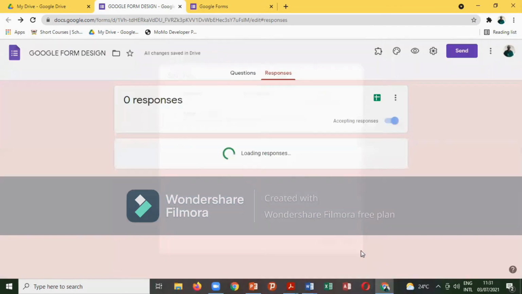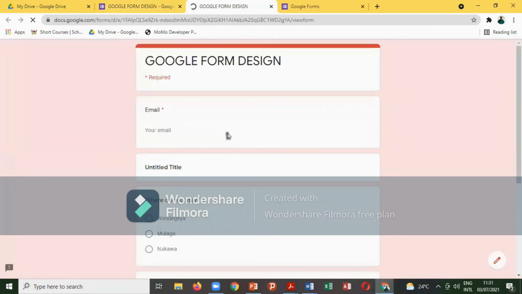So then you can save your assessment. Now, our last option, we've seen add-ons, we've seen customized themes, we've seen preview. Now for preview, you want to try out your Google form.